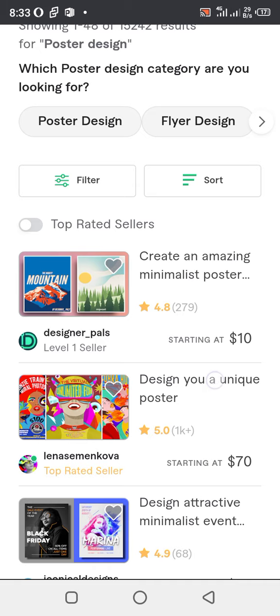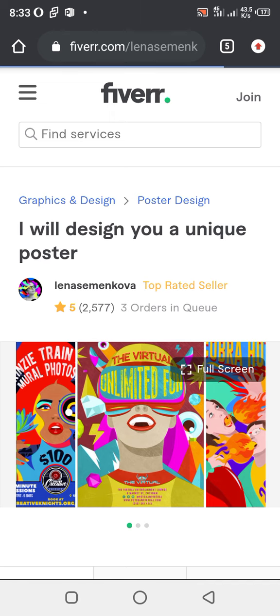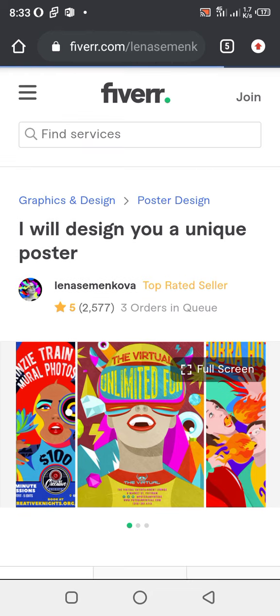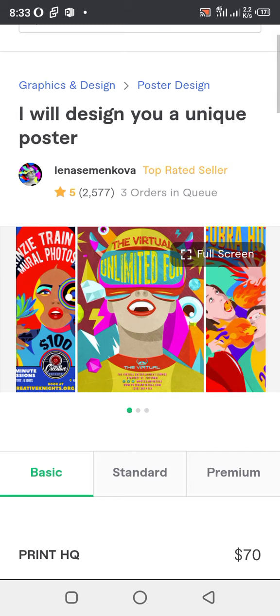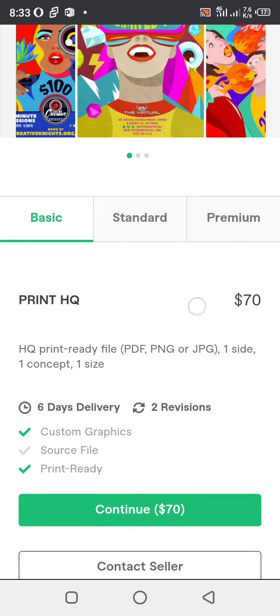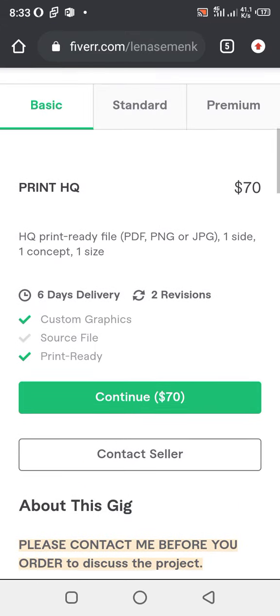So I'll be clicking on this for you to see what they are doing. We'll be joining this platform and also try to emulate what all these people are doing, so that we can start achieving good things for ourselves. You can see, I will design you a unique poster. This person has three orders in queue. That is, there are still three works to be done. Currently, he has three works already waiting for him that he needs to work on.